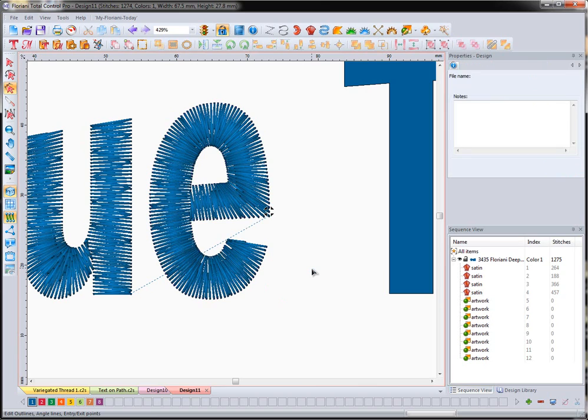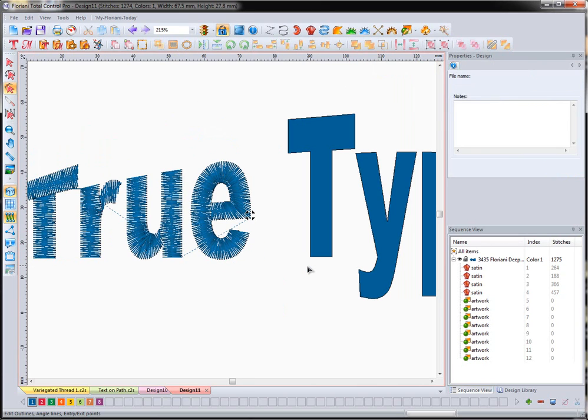So we're really excited about this new technology of being able to bring TrueType lettering to the text function, the text tool, giving you the ability to adjust TrueType lettering just like you do your text before you even ever go to convert it into stitches.